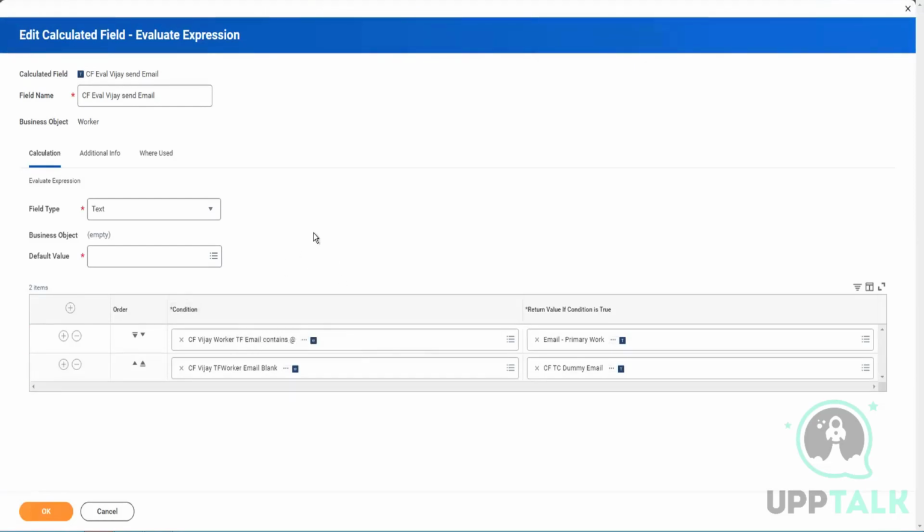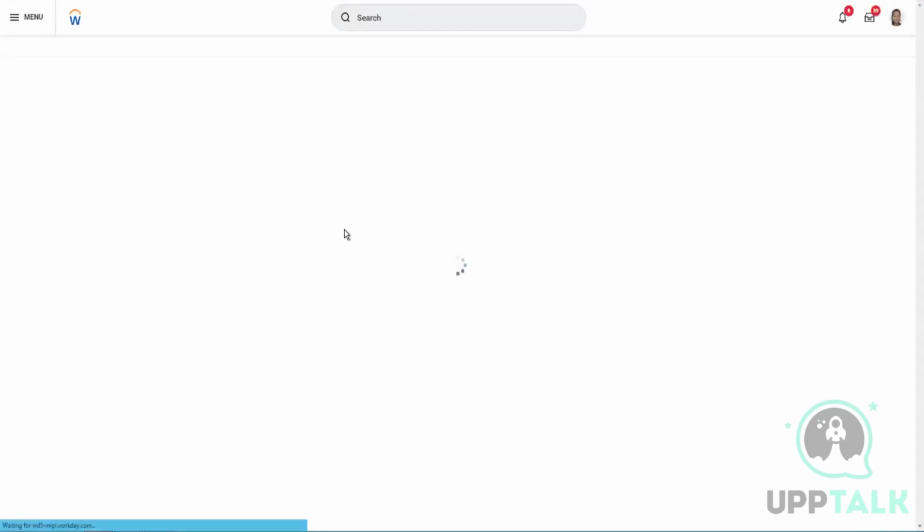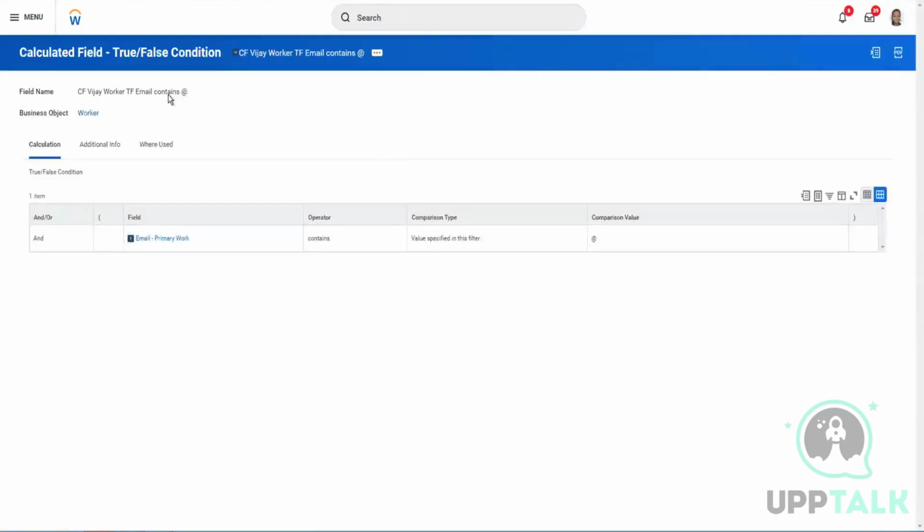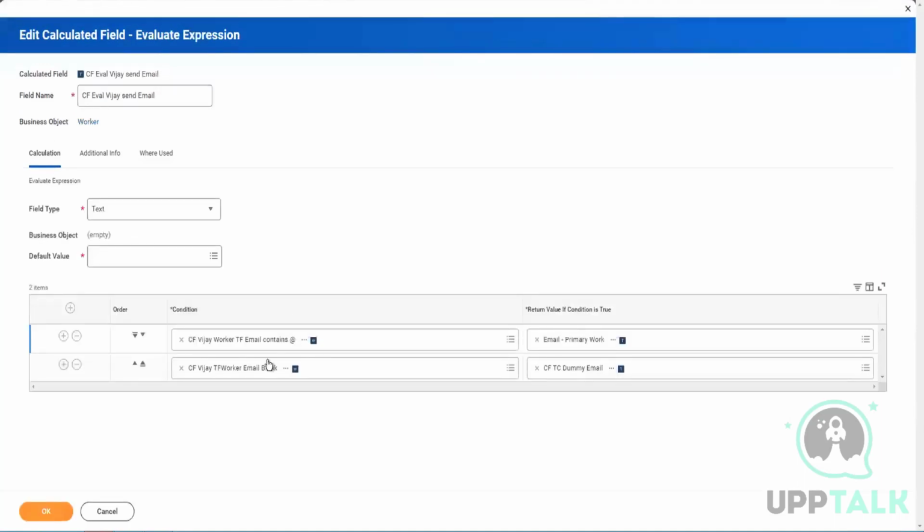So this was one of the cases that you can build, where you have certain requirements. These condition fields will be normal true and false fields that you can create. So a normal true false field using my business object as worker, and then I'm defining whatever condition I want to make. My email primary work contains @. This is my condition. In that case, my email is in perfect order, so I want to return my email.